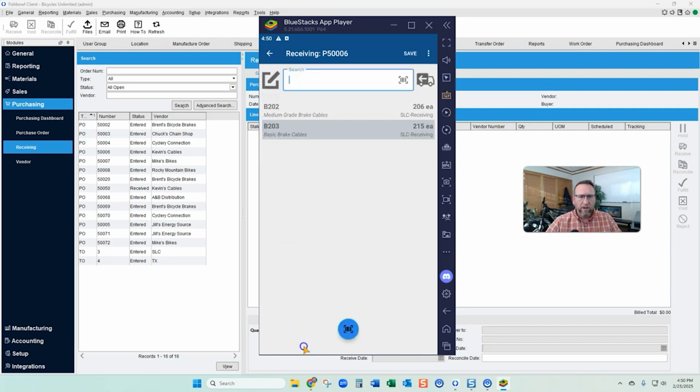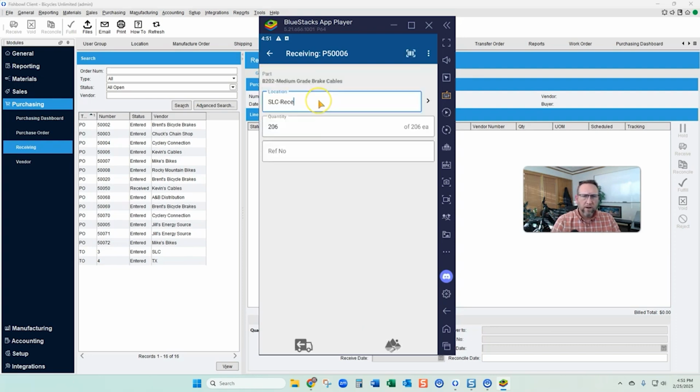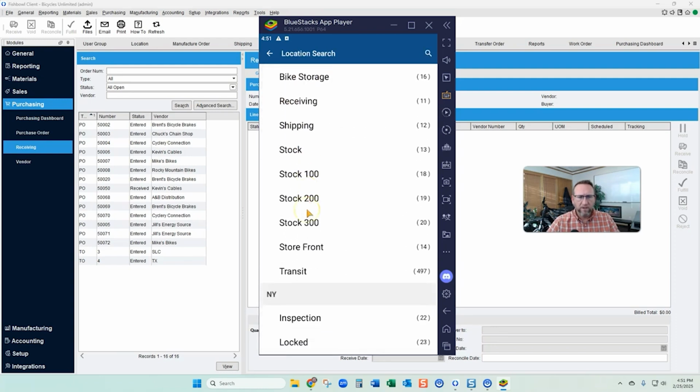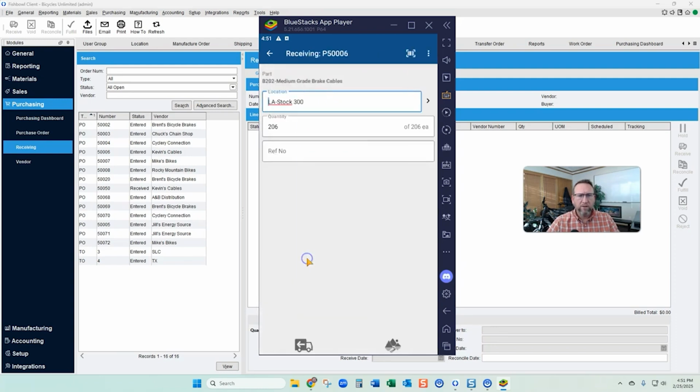So if we're receiving this one to Salt Lake City and it's a different quantity, we can put in a higher quantity and receive it, and it allows that. There's also user rights that will disallow that if you prefer that. So I don't have locations set up in Salt Lake City yet. It's just the default stock 100, stock 300 locations.